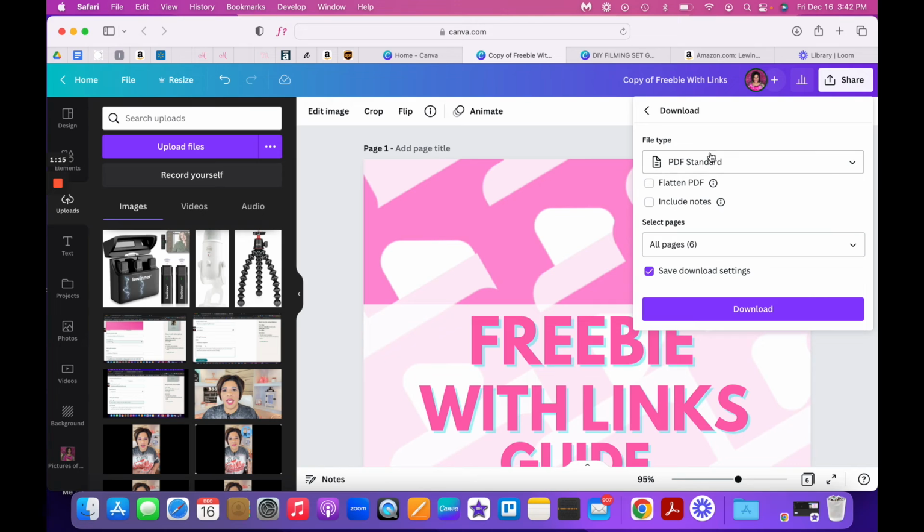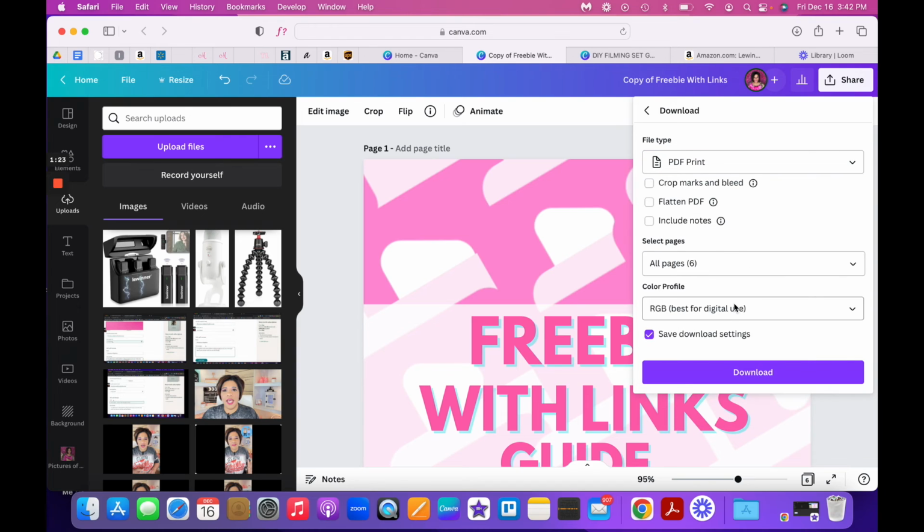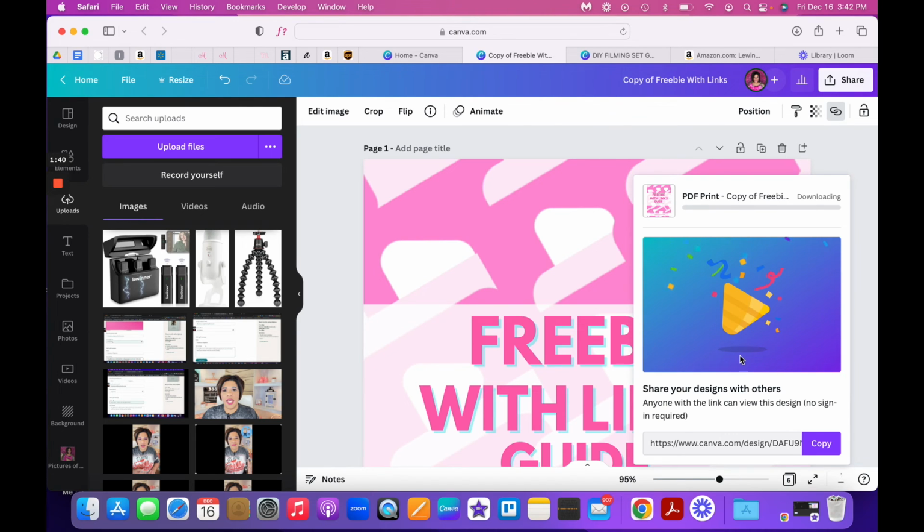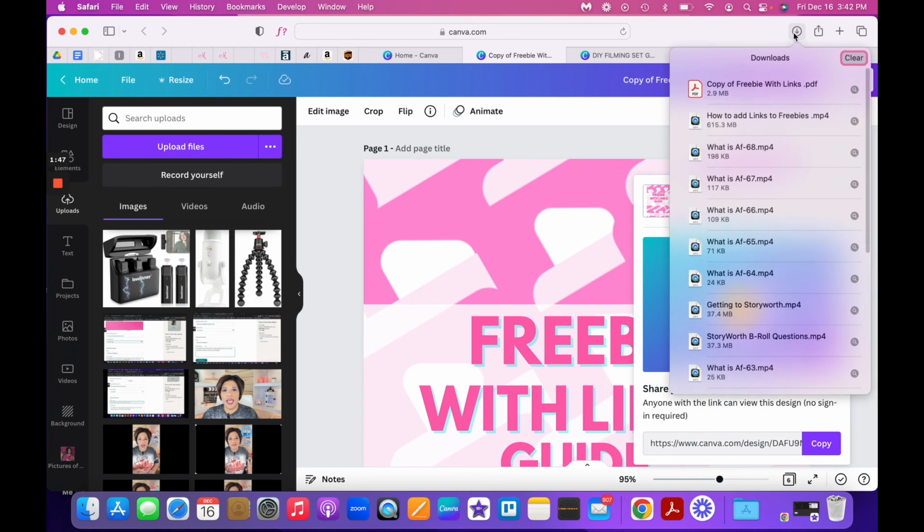But this one that says PDF standard is best for just emailing and working more virtually. However, I do the PDF printing one, it just seems like it looks prettier and looks better whenever I use that one. And a lot of times I do print this out just so I have a copy and I know what I have, kind of thing. And so anyways, I'm just going to select download, and that is going to download that PDF that we just created.